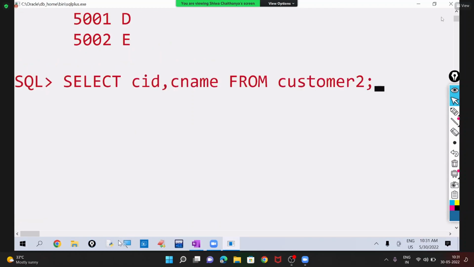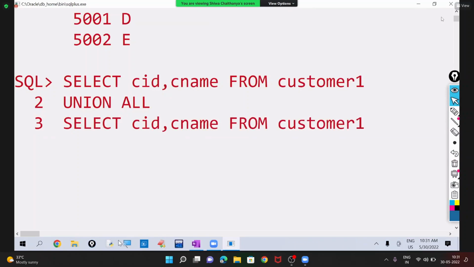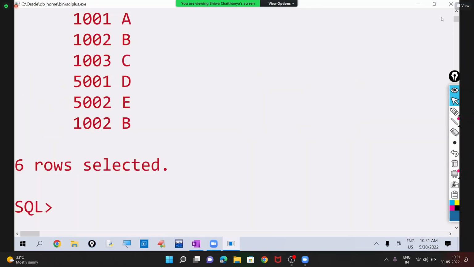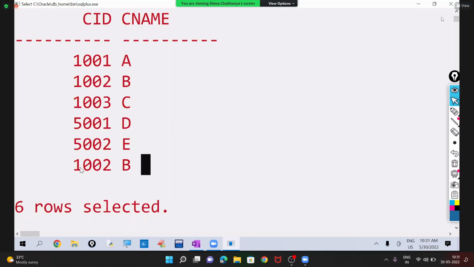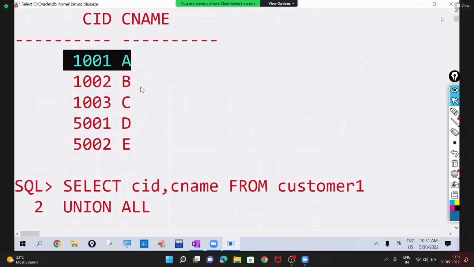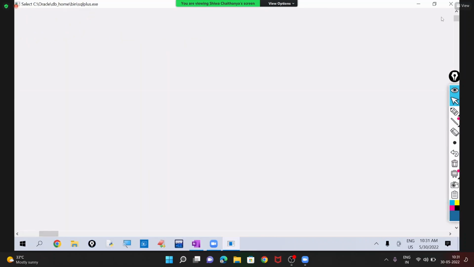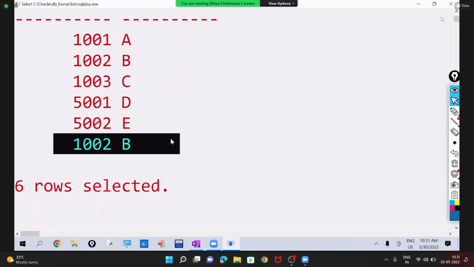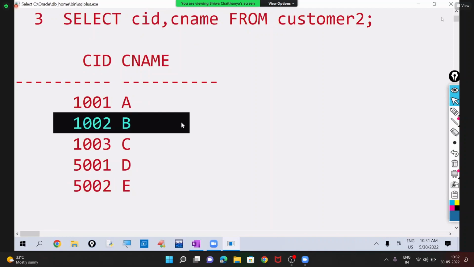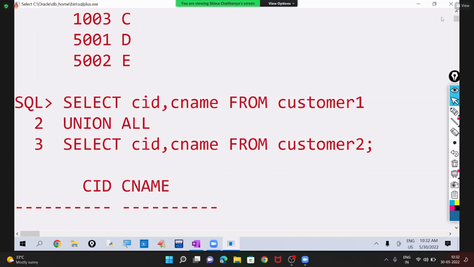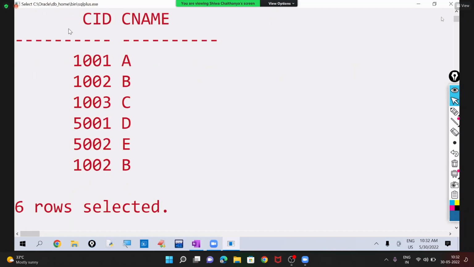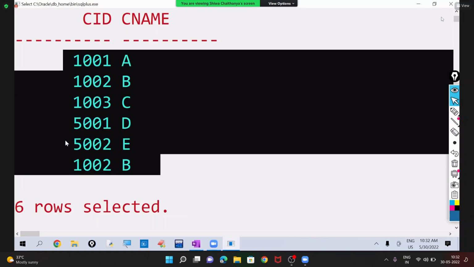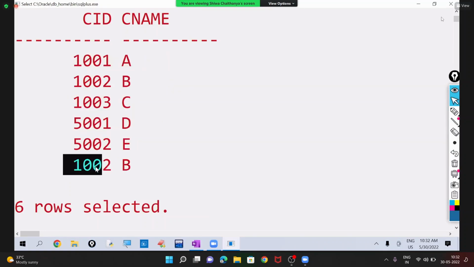For example, I am using union all now. Union all means including duplicate records, it will give now. Observe here, the 1002 record it is giving two times. When we use union, 5 records we are getting. When we use union all, 6 records we are getting, including duplicates. The 1002 record it is giving two times, whereas here the 1002 record it is giving only once. Union will not give duplicates, whereas union all gives the duplicates and it is not in order. Observe, after 5002, 1002 is there. It is not in order.